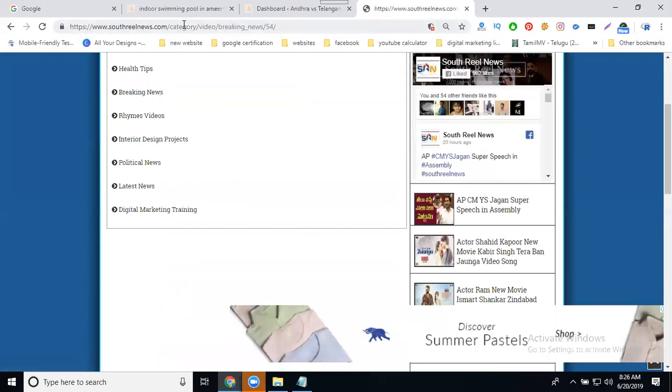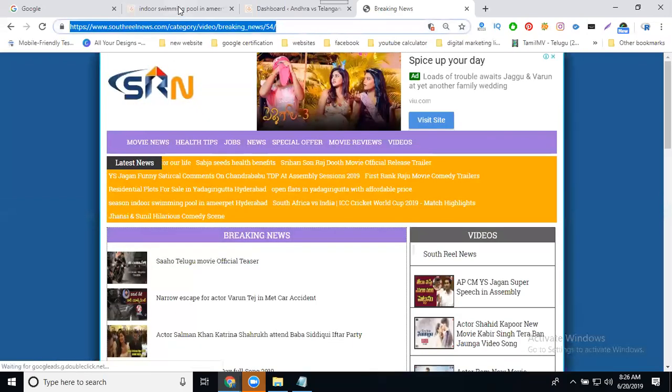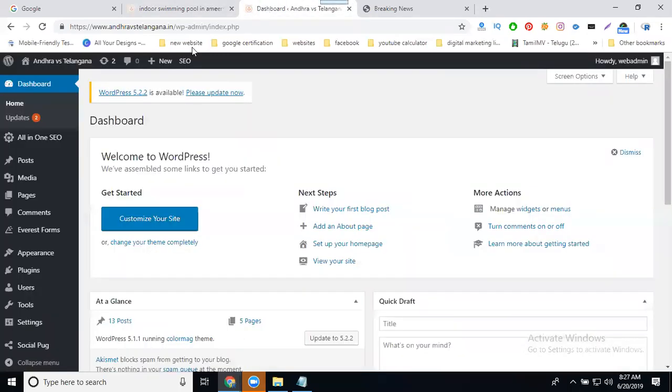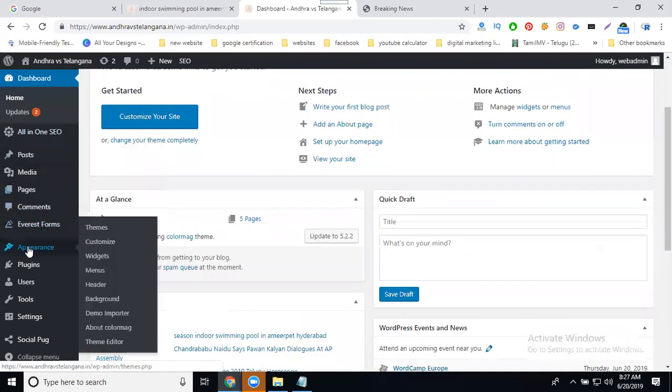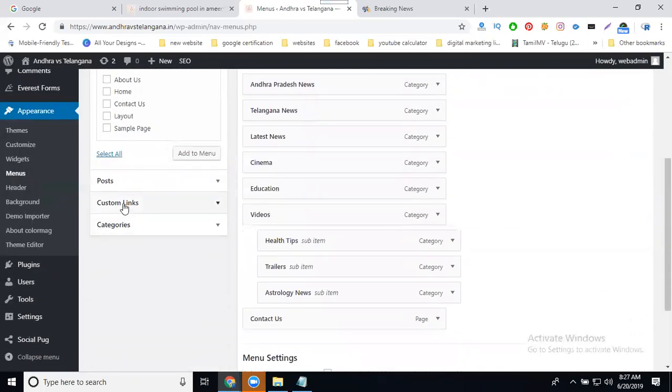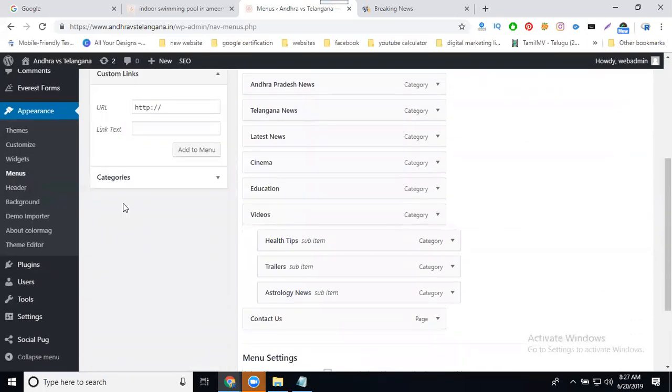Select breaking news, copy, and go to your WordPress site. The option is called Dashboard. In this dashboard, the option is called Appearance. Whether it's a free website or premium, it totally depends on the Appearance option. In this Appearance, select Menus. In this, click on the Customize link.